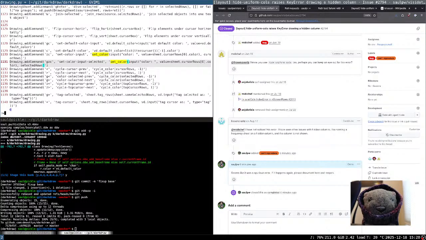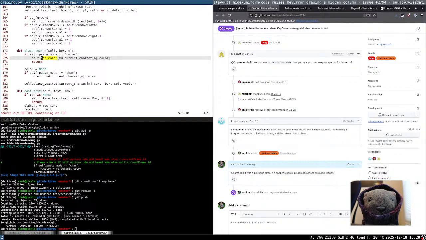And then there was one more instance of using it here. This one, this is place text N. And this uses the cursor rows. Do we need a control for input default color? Yeah, no, I think we're just adding a GZC.